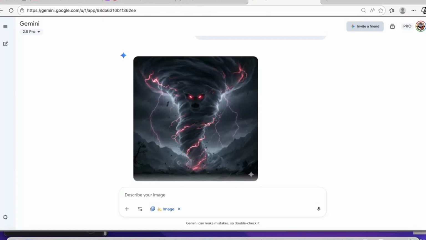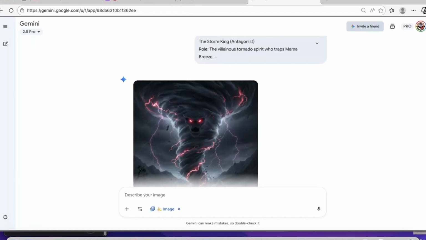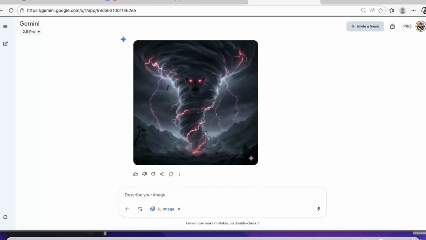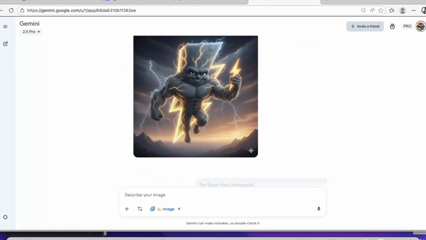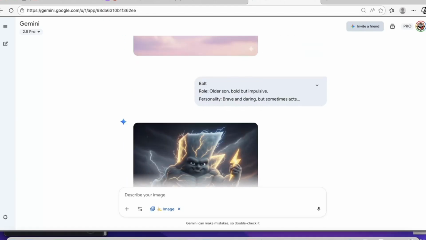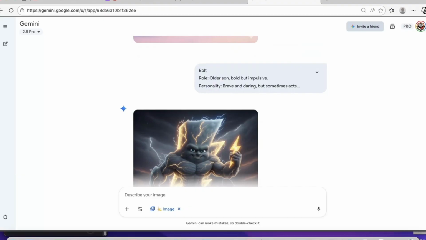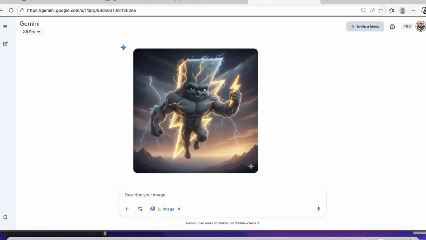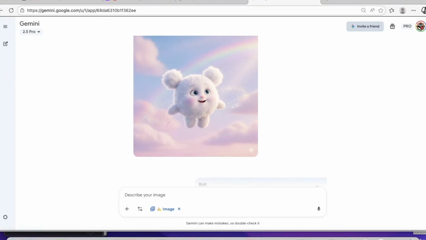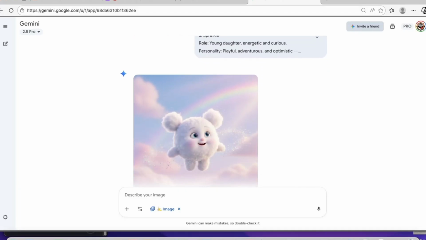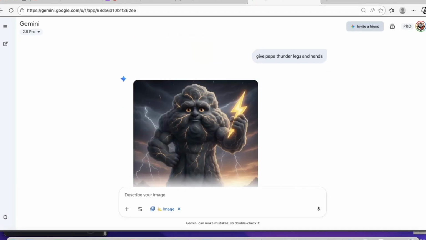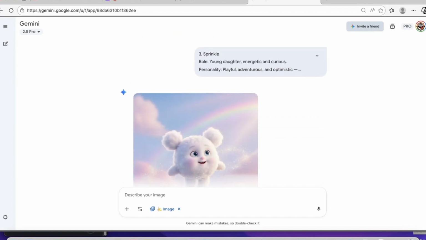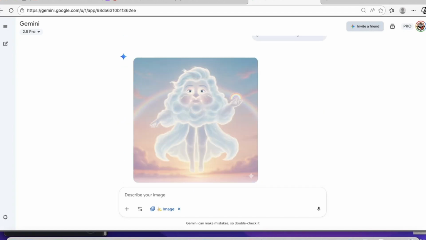So like you can see, this is our last character, and this is Storm King. This is how it turned out like. I really like him. Then we have the Bolt, which is the older son over here, and this is what he looks like. Then this is Sprinkle. She's cute, honey. So that's how she turned out like. So all our images turned out really great. I like them so much. But now it's time to generate our story.